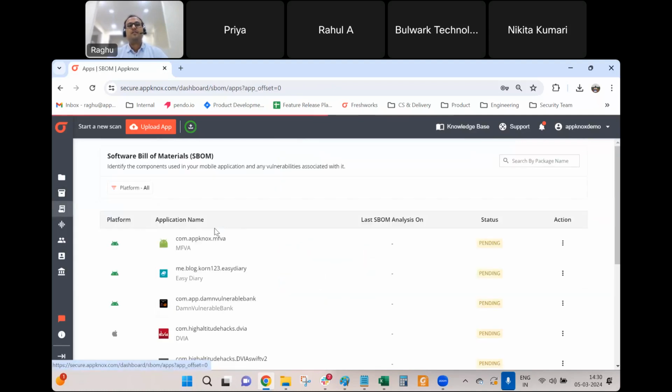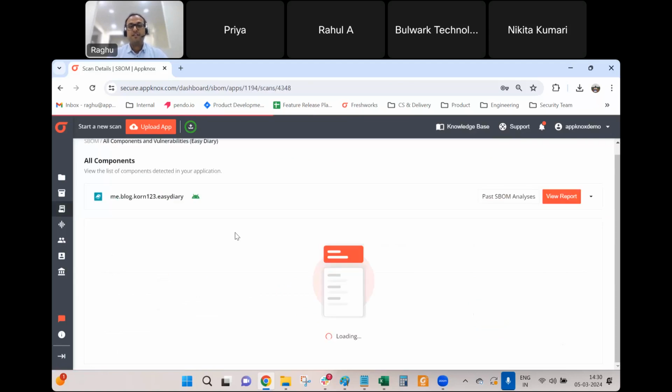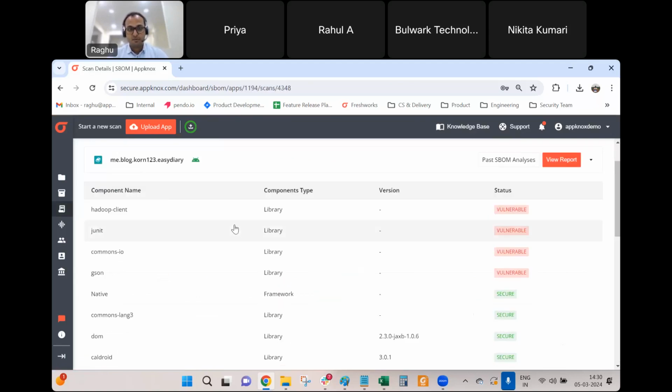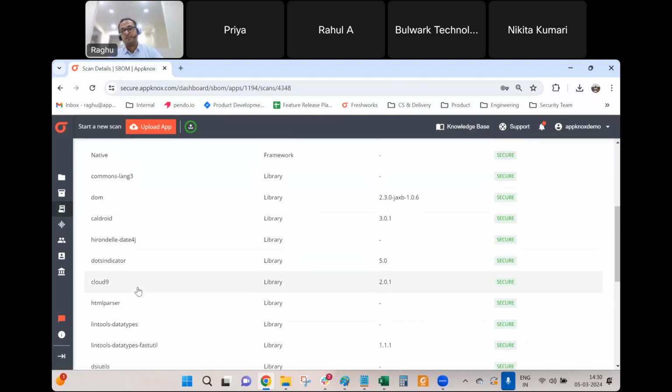Along with this, we also have an offering to cater to the supply chain security aspect of it. Here, what we basically do is we try to identify the components that have been used in your application. When we say components, we basically mean third-party frameworks or libraries, open source frameworks or libraries that your development teams might have used to build the application. We give you that inventory, that basically is the SBOM aspect of it, right? So as you can see, these are the various components that have been used in this particular app.